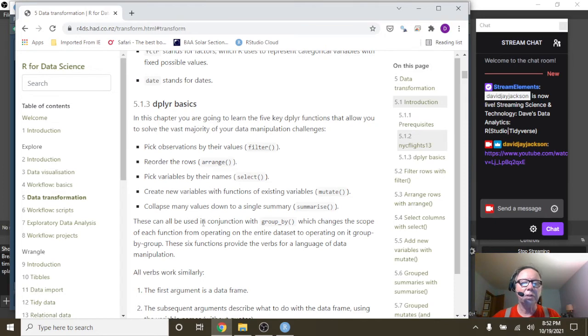These can all be used in conjunction with the group by, which hasn't been introduced yet, which changes the scope of each function from operating on an entire data set to operating on its group by group. These 6 functions provide the verbs for the language of data manipulation.